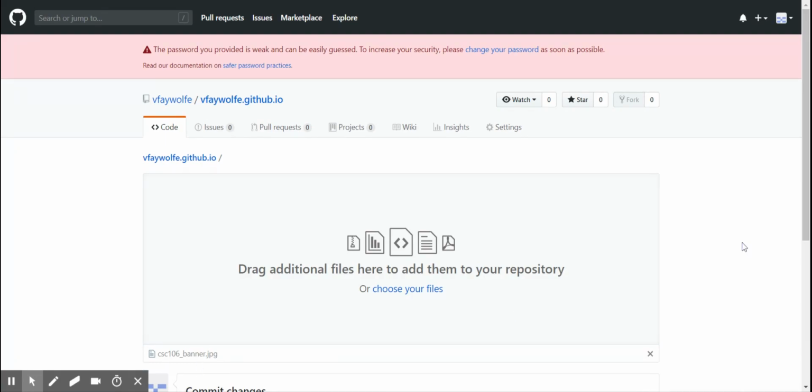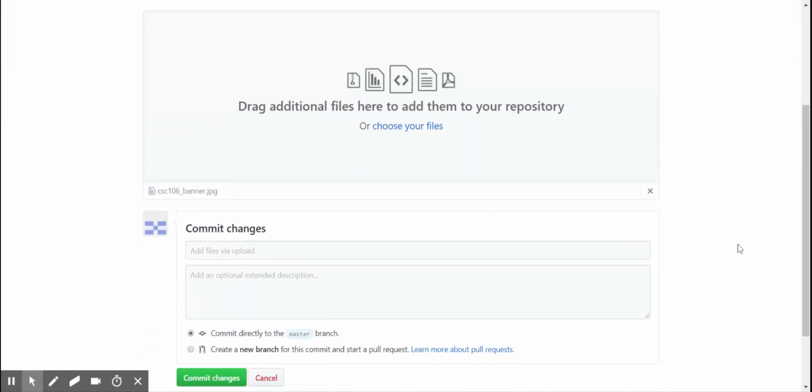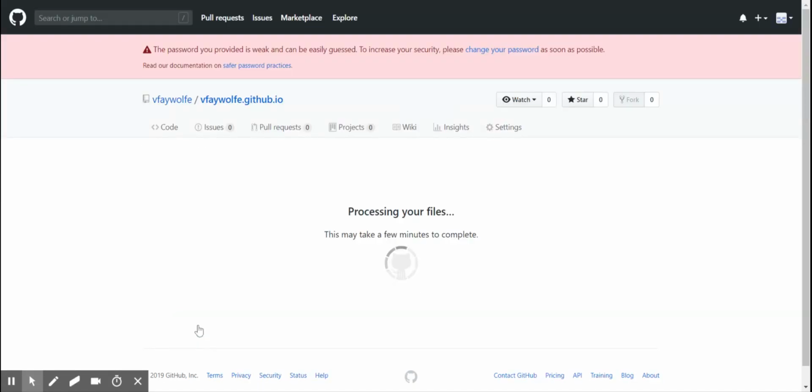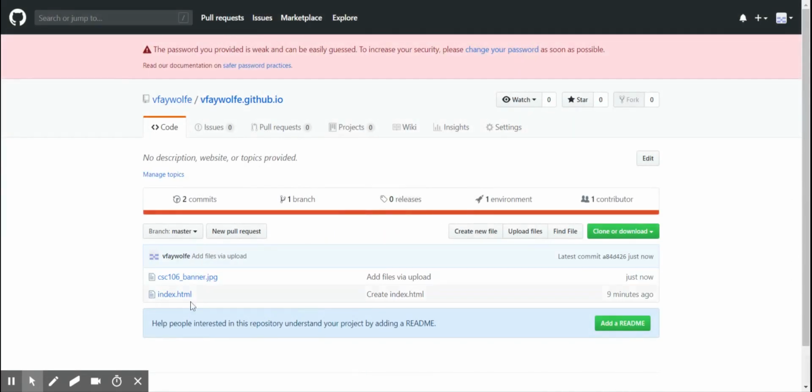Then, the way the repositories work is once you have it, you have to commit it. So committing will save the image file into my repository. So I'll click on Commit Changes, and then it's going to show me my repository, now with two files. Index.html, which is the HTML file that we created using Create New File, and now my banner is here.